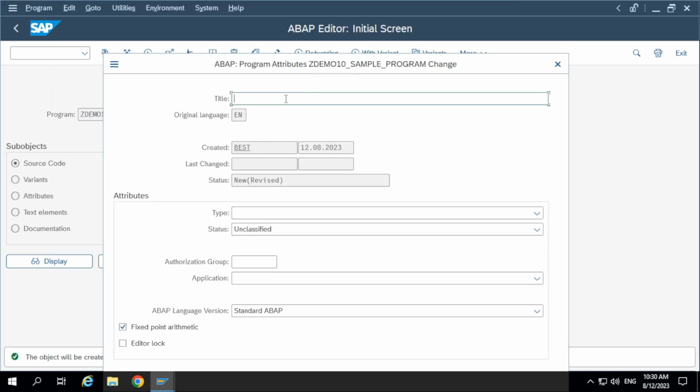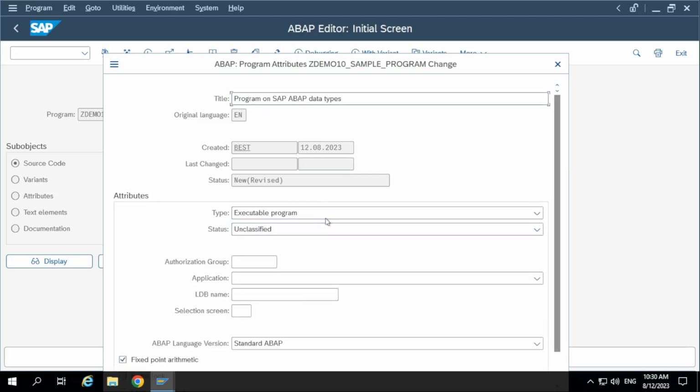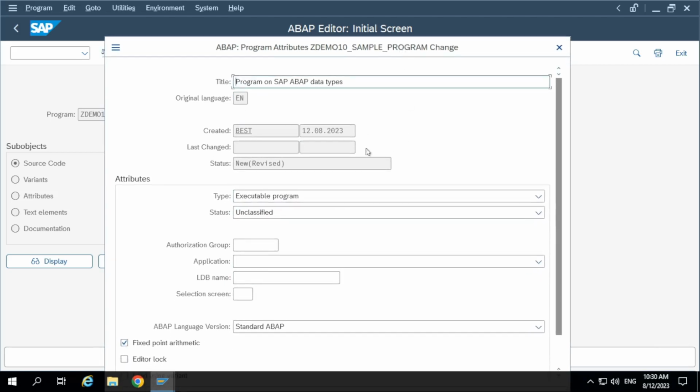Program title. What is the type of the program we need to select? Executable program. An executable program is something which can execute independently without any dependency. It will accept the input and return the output.